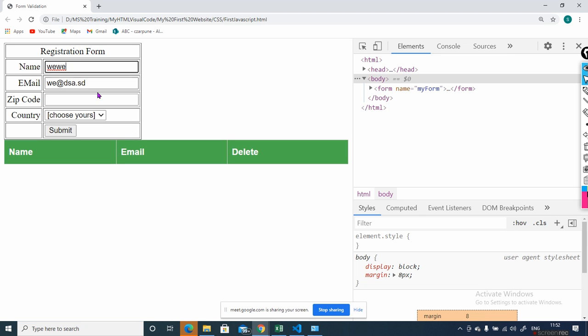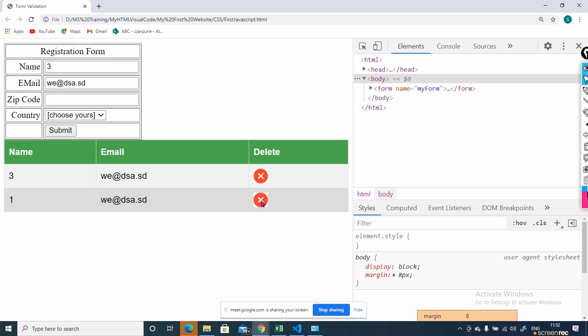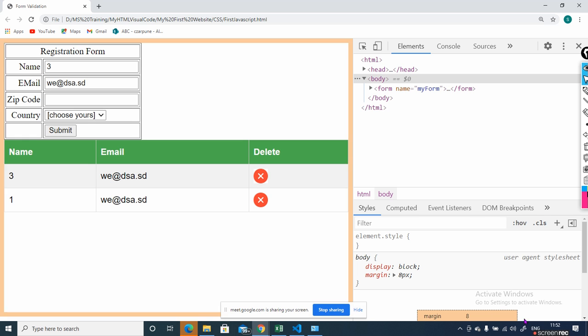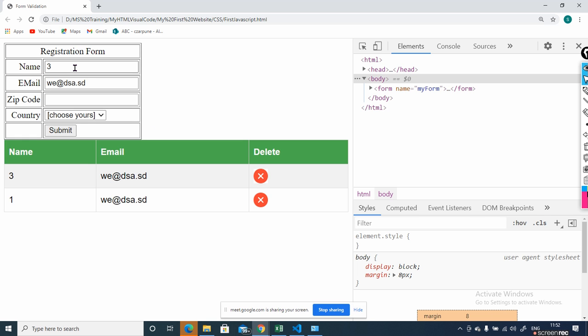Okay, so again I go here, I say name 1, add 2, add 3, and we have added 3. If I delete it, it will delete the particular row only. You are getting it? So this way we deleted the table row, and it's a very simple thing. I hope you understand how to delete, and in the next session we'll see how we can edit.